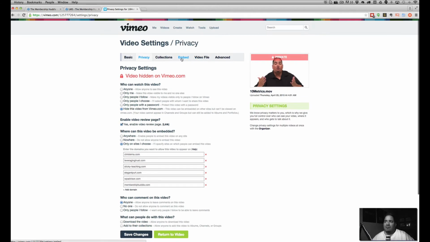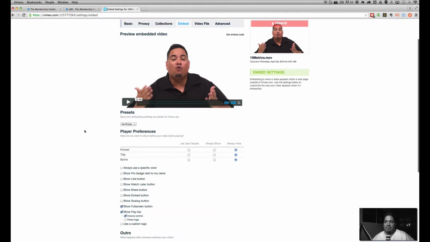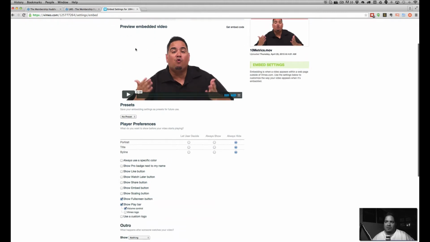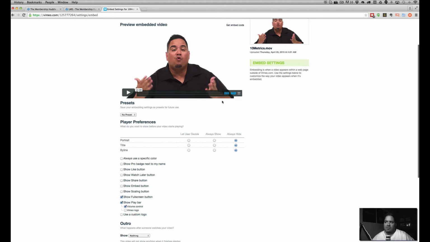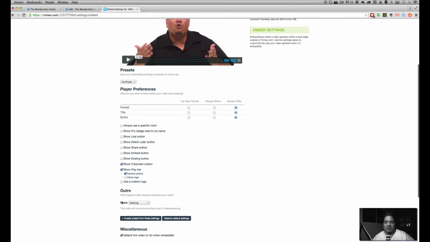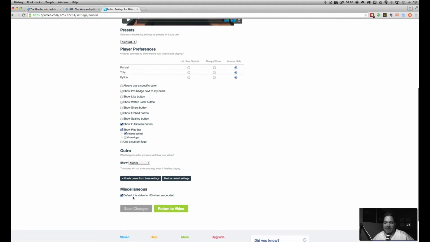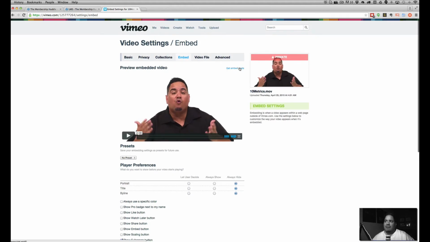And then when I go to the embed, I can control the embed to say, take away that little portrait and the title and the byline, take away all that stuff, get rid of all these other little buttons, and just give me the play bar with the volume control and all that. And when you're done, show nothing else. I don't want to see any other videos, just this video. Default it to HD, and it'll give me my embed code.